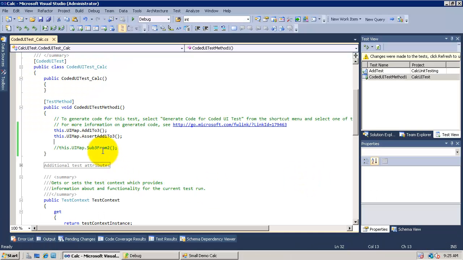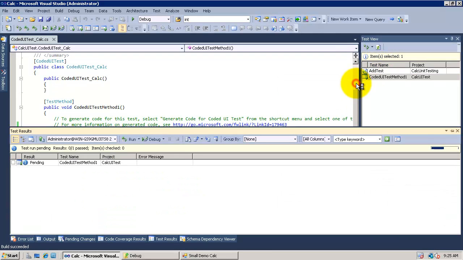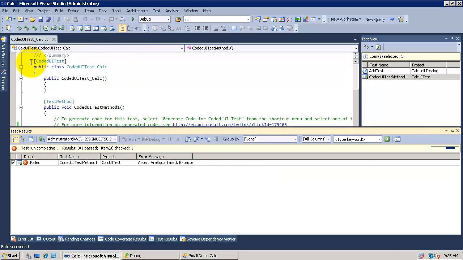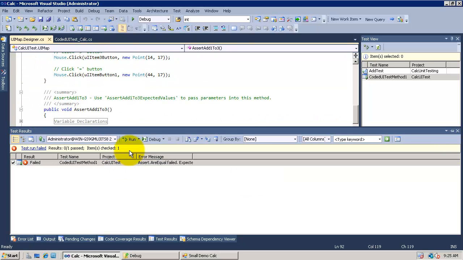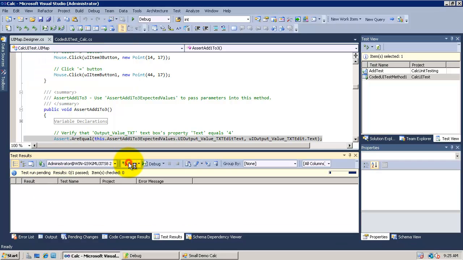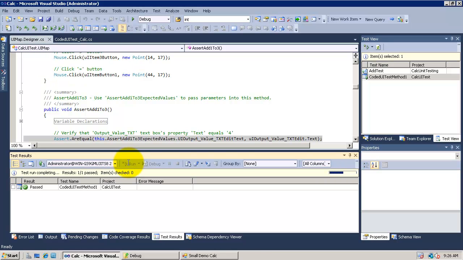Close here. Refresh our test view and then run the coded UI test. Now it will fail because I didn't empty the text box from the calculator. And here's the assert function says expected 4 and actual is 44. So empty it and run the test again, and the test passes.